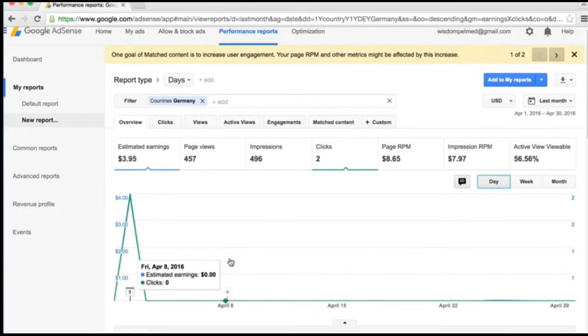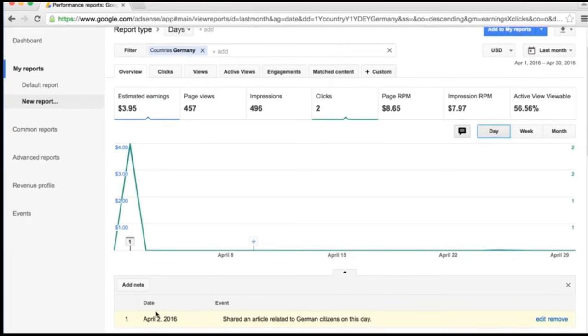So if I click save, you'll notice that if we scroll down a little bit now, we have a note listed here, and it's the one that I just added saying that I shared an article on that day. Now, remember, you're not just limited to looking at the data by country with these filters. You can go over here to the Common Reports and use any of the ones that you've got available. And then in Advanced Reports, definitely remember to use the Custom Channels report, the URL channels report, and if you are using multiple sites with your AdSense account, you can take a look at the own sites report and you can compare and contrast the data between the different sites that you're running AdSense on.